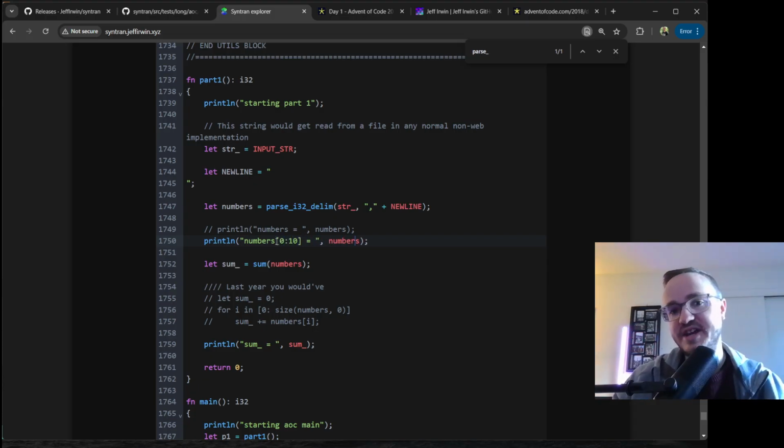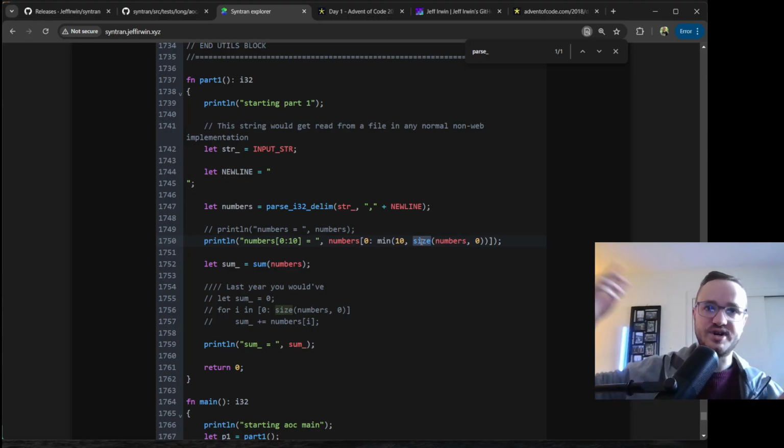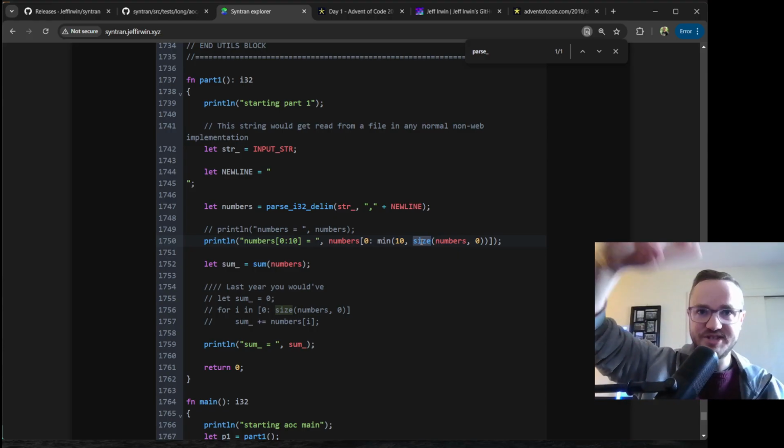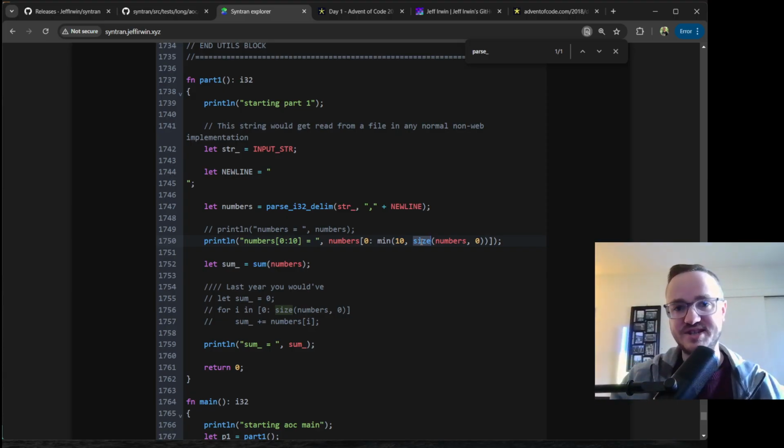Now, you might not even have 10 numbers, so I want the min of 10 or the size of the array. I think I need a more compact way to do this. For a rank 1 array at least, I want the second argument to be optional. And then size will return the product of the extent of every dimension of the array. So if you had a 3x3 matrix and you said size without a second argument, it would say 9 because 3 times 3 is 9. Or if you have a vector, it will just give you the length of the vector.